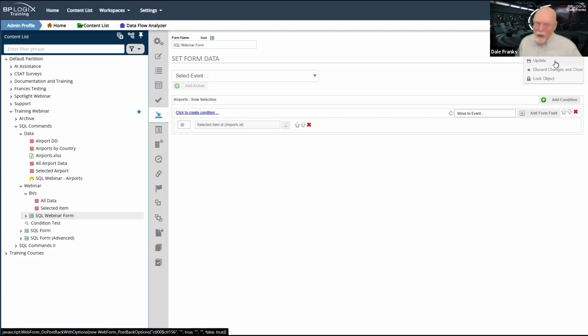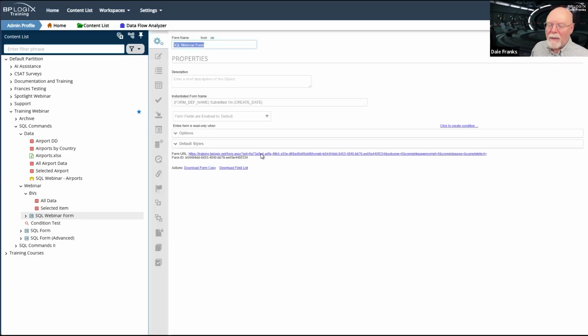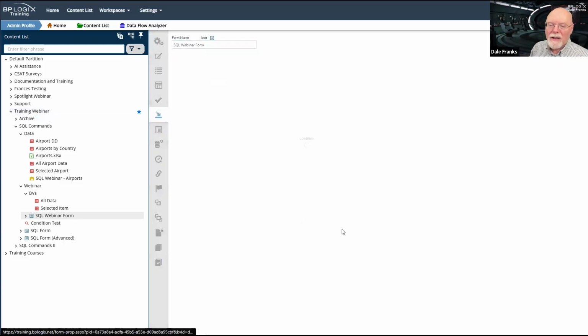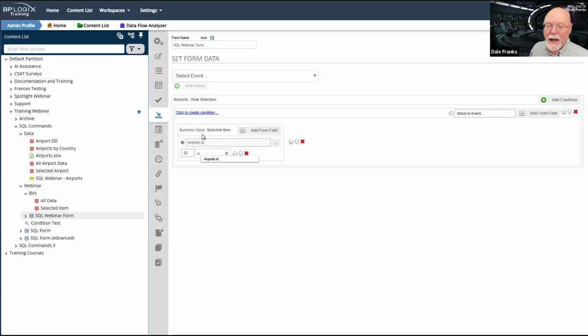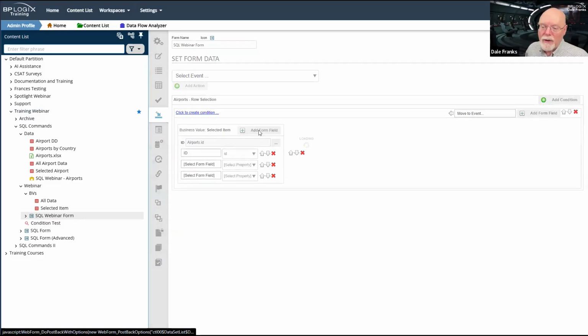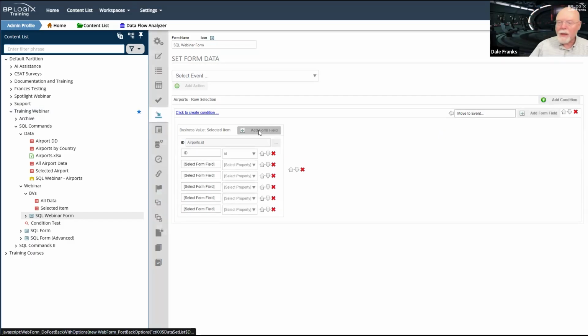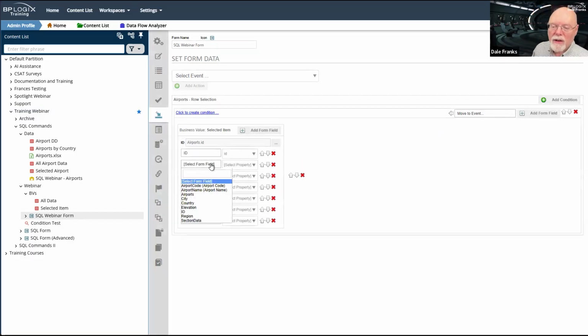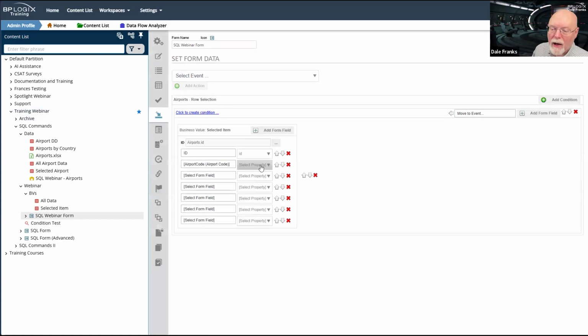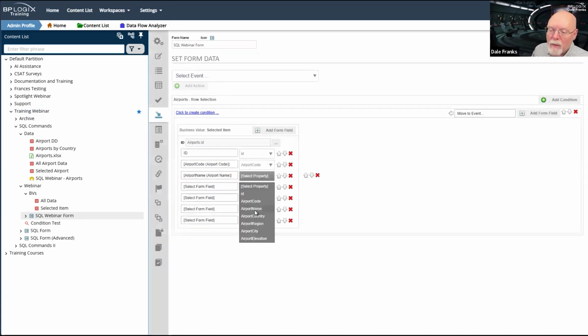The reason we're going to update our form definition is that we're using a business value to pull our data. When I update the form, it is going to take that business value and place it in its own little section on set form data that already is configured to pass the ID back to the business value. It already knows that we're working with a business value. Now I just have to hit add form field 6 more times to identify the other 6 fields that it will be returning. So we've got airport code, and we want to return airport code. We have airport name, which will be the airport name.